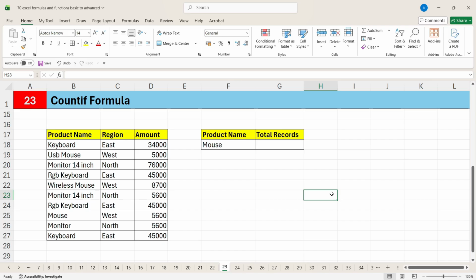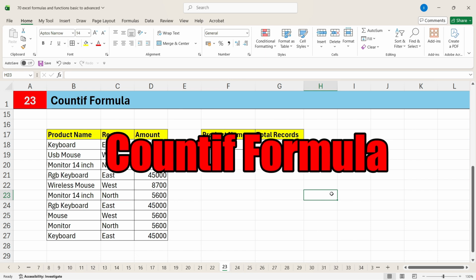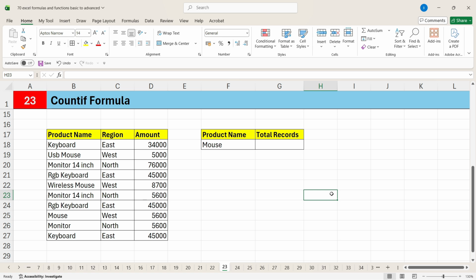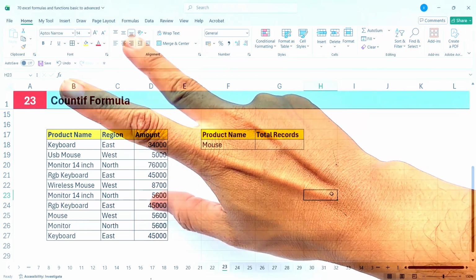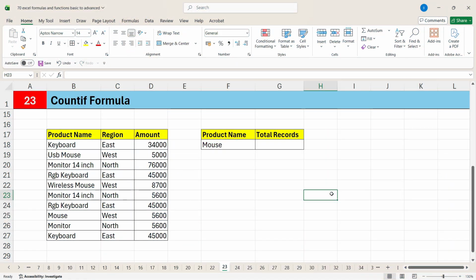This is lecture 23, and in this lecture we are going to learn a very useful Excel formula called COUNTIF. COUNTIF is used when we want to count how many times a specific value appears in a given range in real office work. This formula is very helpful when we want to count how many orders are completed, how many times a product is sold, how many time entries are made for one customer, or how many records belong to one category. Instead of counting manually again and again, COUNTIF gives the answer instantly and makes our Excel work faster, clean and professional.